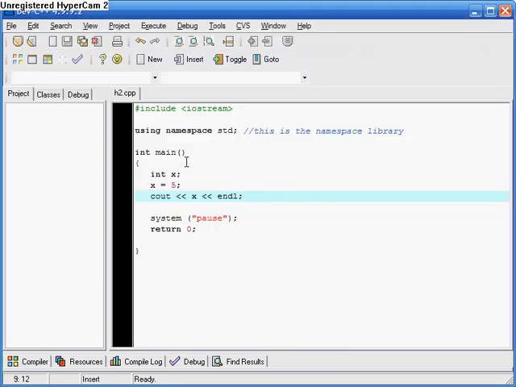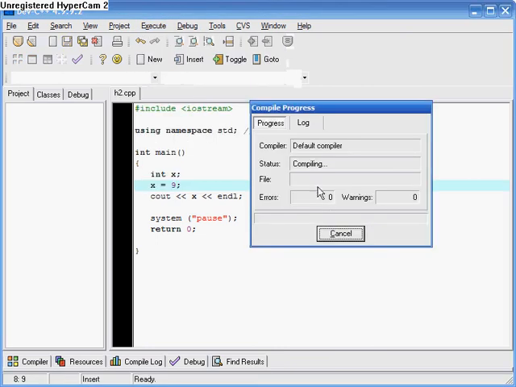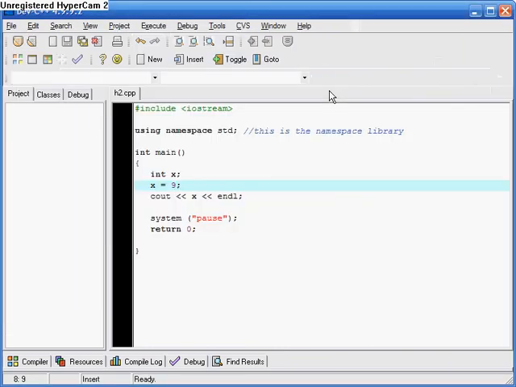And of course, it doesn't have to be 5. It can be 9. And we can compile and run it. So compile and run. 9. Okay, so that's your basic introduction to variables. They're very handy. They're used everywhere to save commands or numbers.